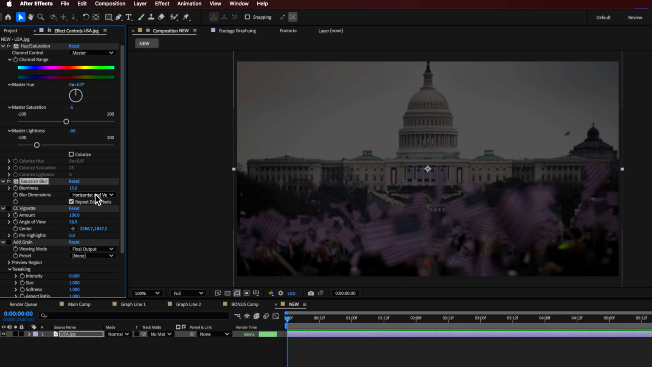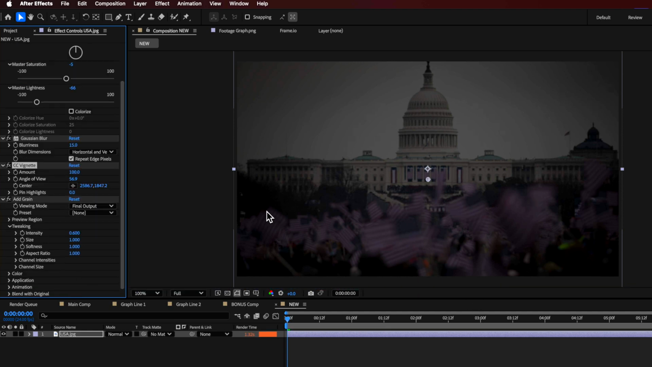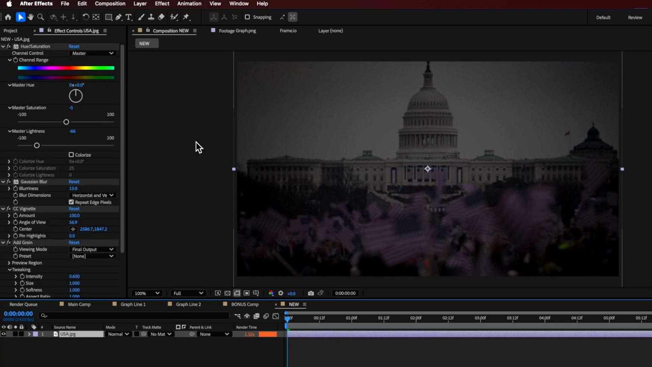I added a bit of a Gaussian blur just to really help us focus more on the graph. I added a CC vignette that just sort of darkens those edges. And just to finish it off, I used a bit of grain, just adds a bit of texture into that. Now, obviously you can use whatever image you like and mess around with these settings, but those are the settings if you want to follow along. Otherwise, if you've already got the project file, you can just basically see exactly how I've done it.